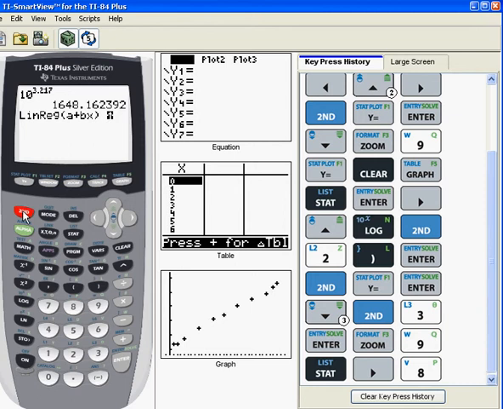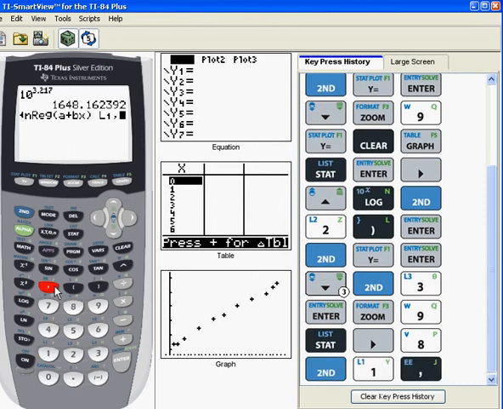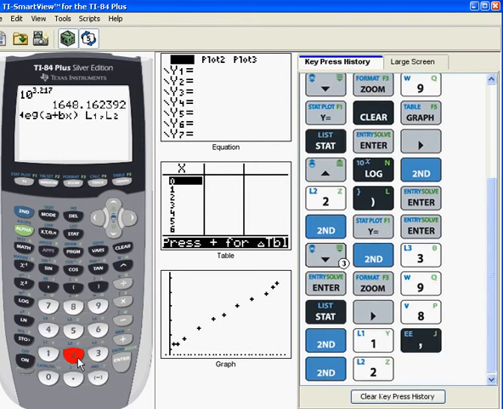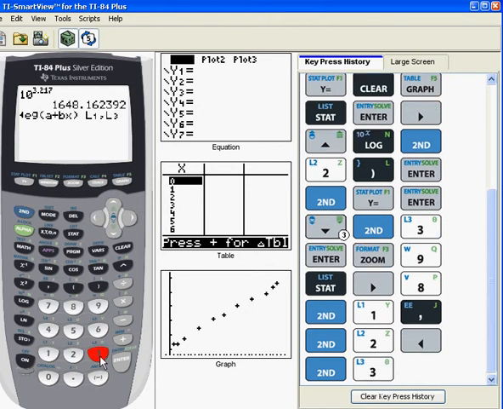And I want to go list 1, comma, list 3. I just typed list 2 by mistake. See, that's a popular mistake. But I really want to do list 3, because I just showed in the picture that it was list 1 versus list 3 that seemed to look like a line. So I hit enter.